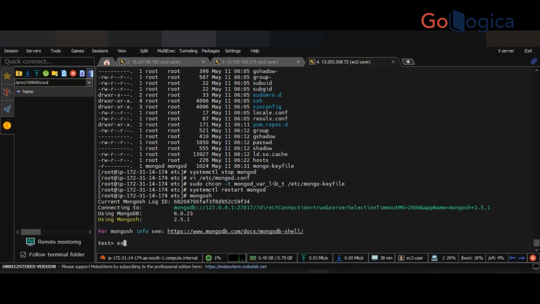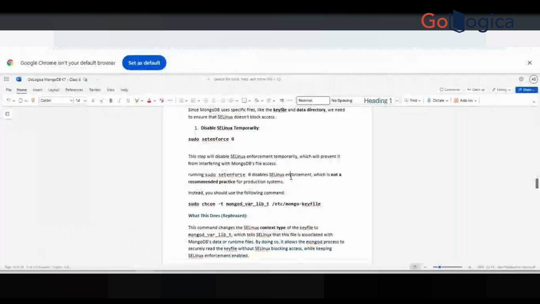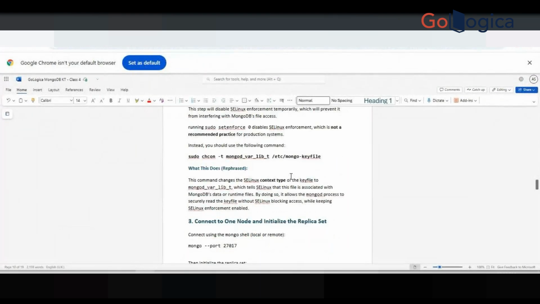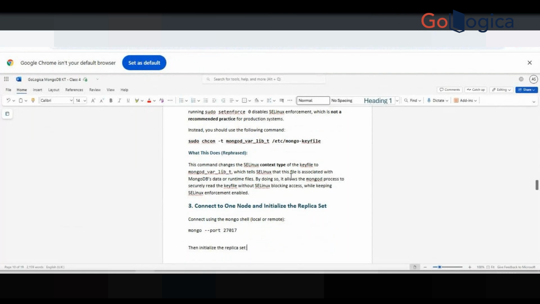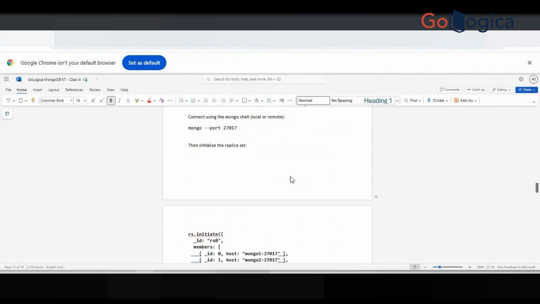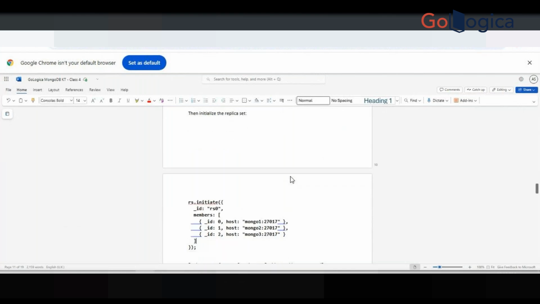So till now we have done the installation. We have shared the key file. After sharing the key file, we have changed the configuration. Once we have changed the configuration, we can connect. Now we need to install the replica set. For initializing the replica set, this is the command we need to initialize: rs.initiate. We need to give the ID or replica set name, and then you need to give the members.